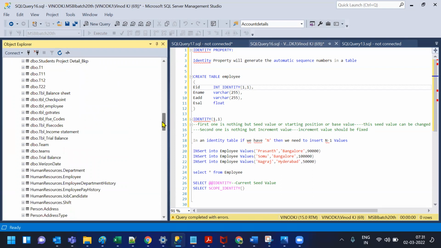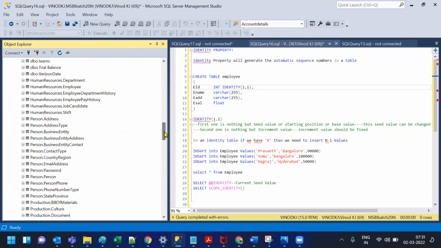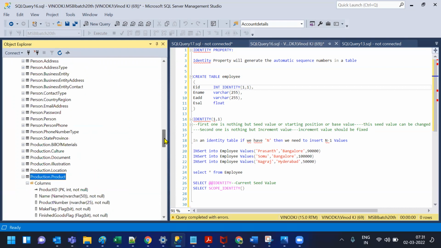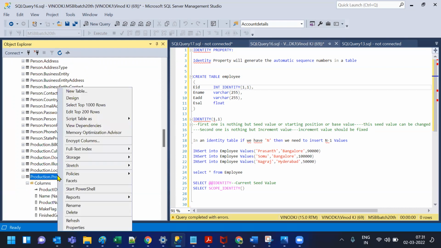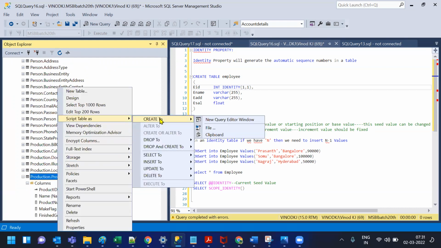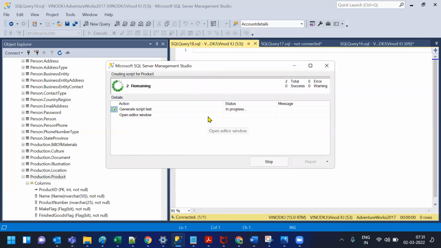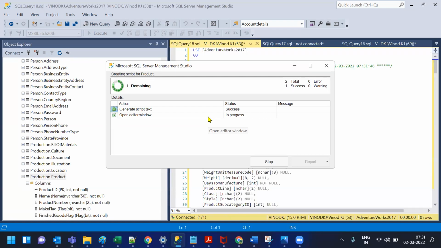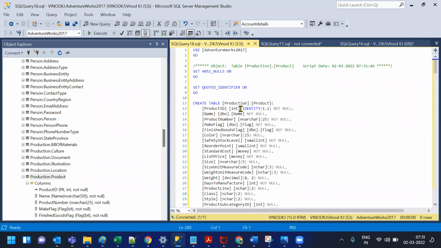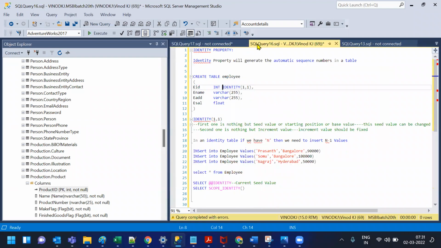Actually, I'll show you how to see that. This is one way of seeing the identity property in a table. Can you see this? The identity property is there. Also, the primary key is defined here. So both can be in a single column.